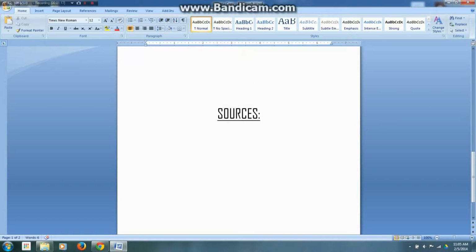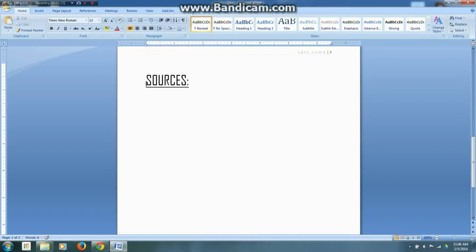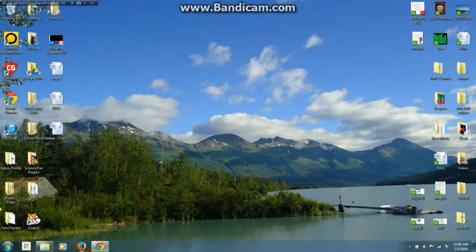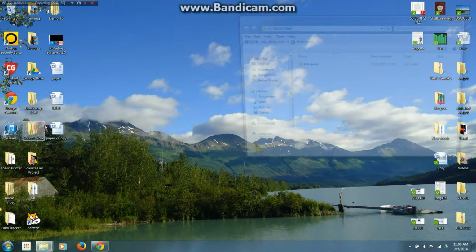Now you want to label your figure sources, because if you don't give due credit, it's just, I don't know, crime. So you say picture credits right there. See? And then just say this figure came from this link or whatever, but I took this from my desktop, so I took a screenshot by pressing print screen. It says PrtSc. So I'll show you how I did this right here.